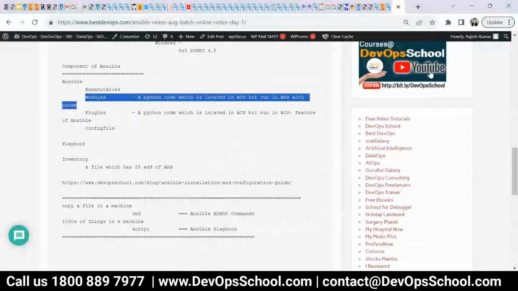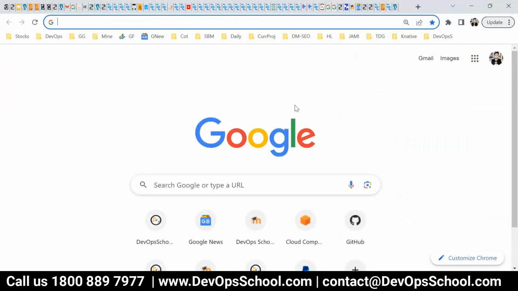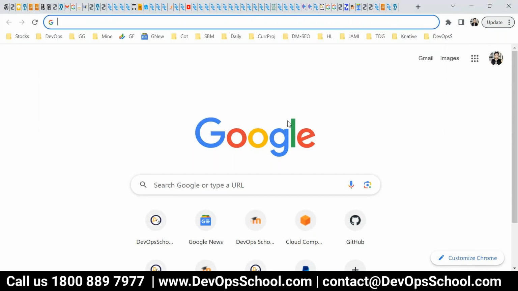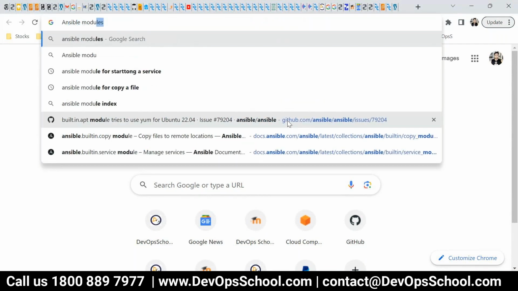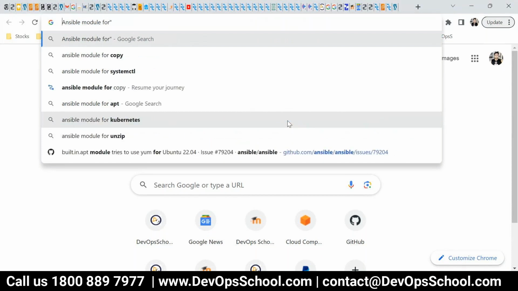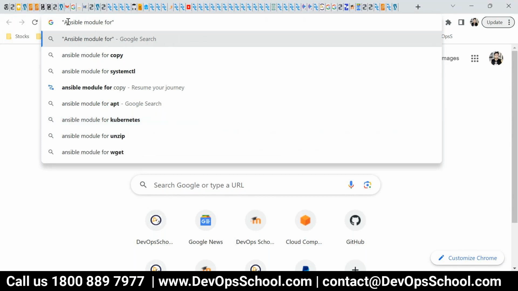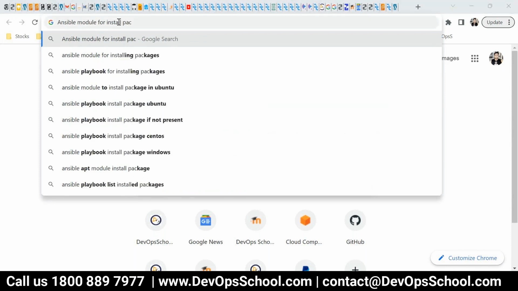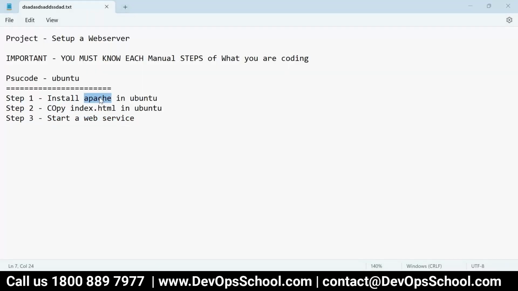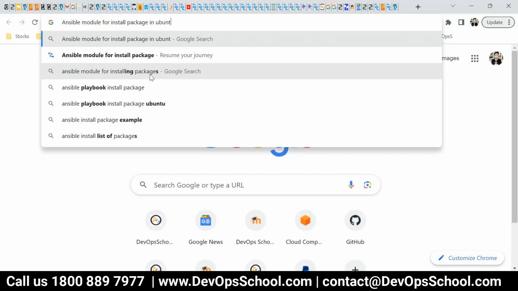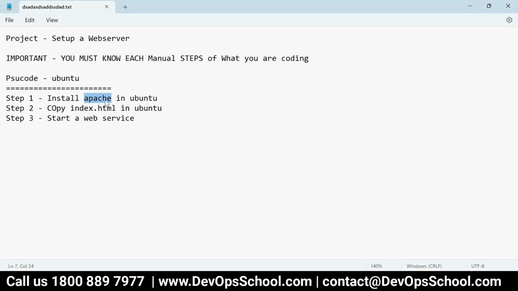I'll go to Google. You can go to ChatGPT also. In my time we used to go to Google, and now ChatGPT. Here is a pattern you should always remember: Ansible module for. I'm teaching you a pattern so you'll never get lost. After that, whatever your requirement is, for example installing a package, don't say Apache, it will be very generic. Say package, a generic statement, package in Ubuntu. Because if you can install Apache, you can install any other tools also, right?